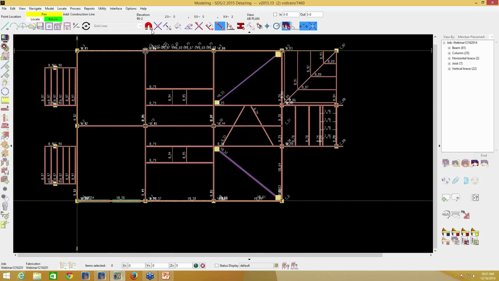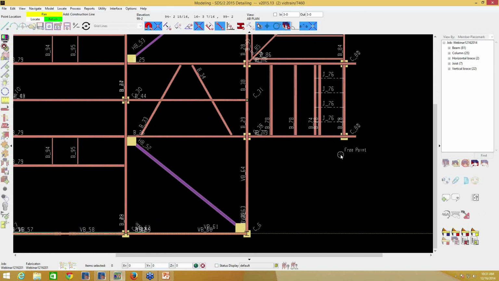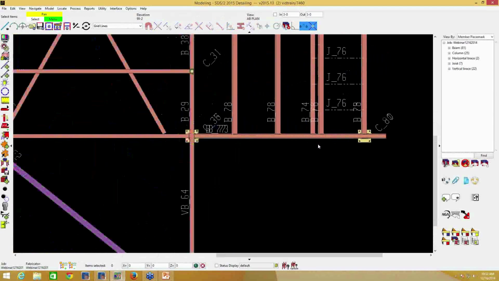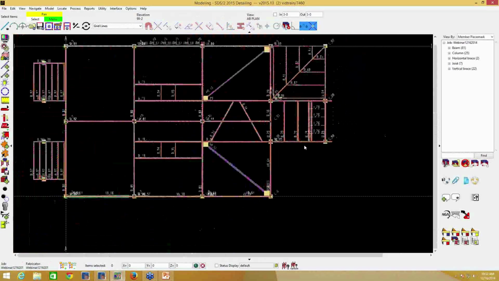So I'm going to add my finite construction line here. I can zoom in on a point. Say I just want to add a construction line on this one beam here. I can go ahead and pick my 2 points. Now if you see, that added in just my finite construction line.